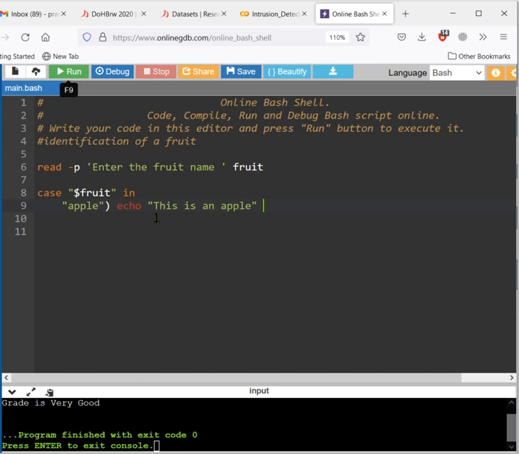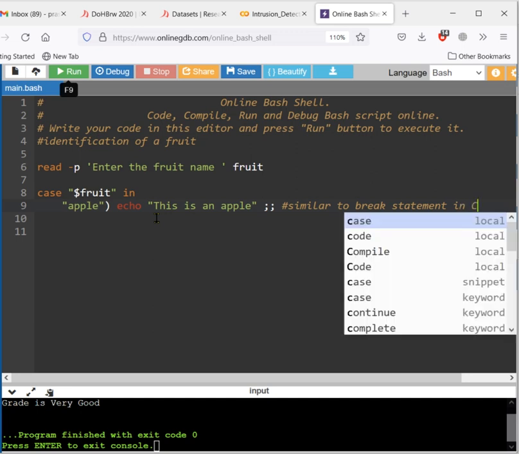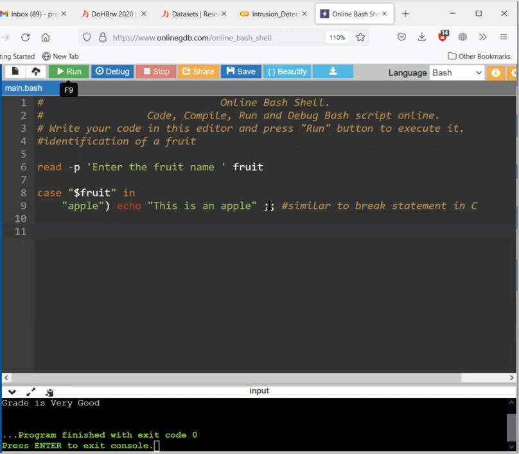So in C or Python language I used to have a statement like break statement to exit from the construct. Here a similar construct is there, which is double semicolon. You can use double semicolon. It is similar to break statement in C or Python. Okay, so if this condition is true, I want to say that this is an apple. And after that I want to break from this construct.